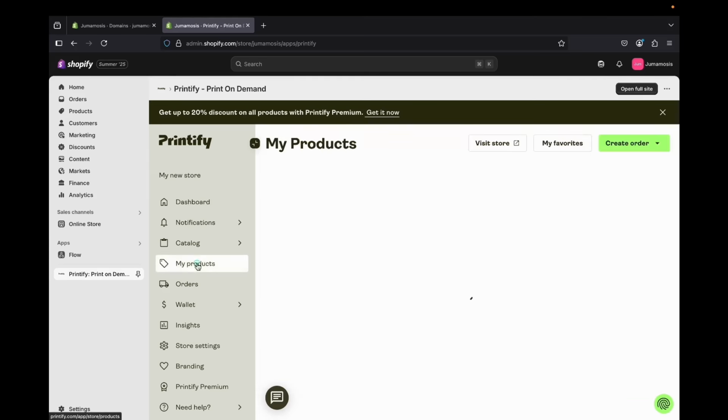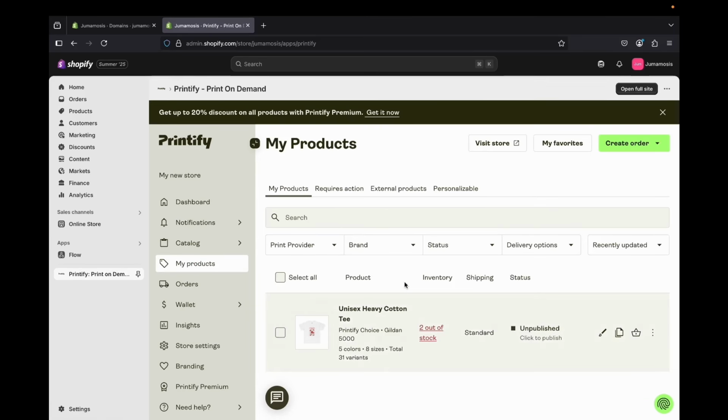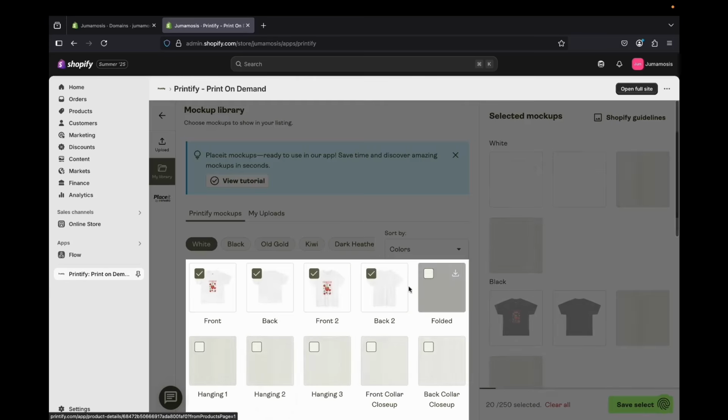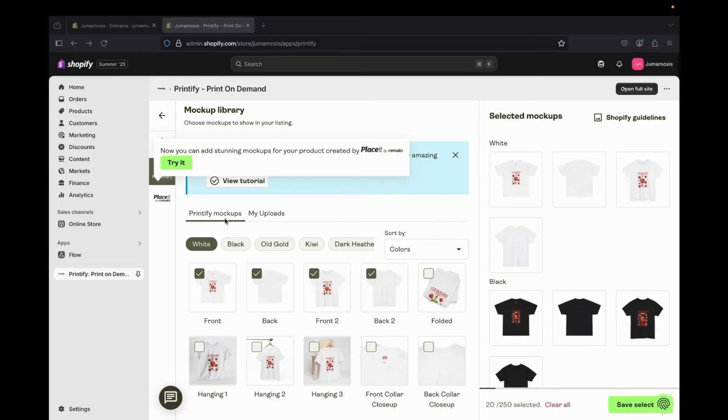Okay, so now if we go on our products here, the next thing we're going to do is add this product into our Shopify store. So let's click on it. Let's view all mockups, and then over here we're going to select the mockups that we want to display on our store. If we start with the white, I'm going to select this, the front, the back.